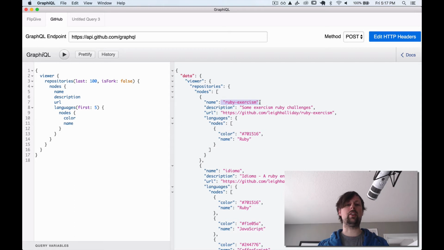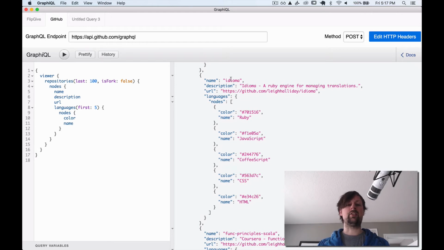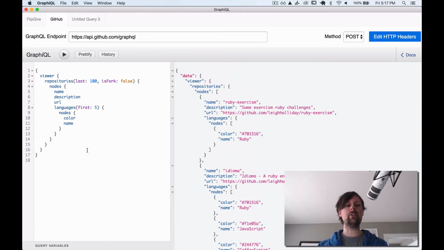So this is just, in this case, some Ruby exercism examples I was doing, and obviously since it's Ruby, the languages I worked with were Ruby for this one. But some other projects I have, this is a gem I built for managing translations in Rails. It uses a bunch more languages. So this is how to ask for data from the GitHub GraphQL API.